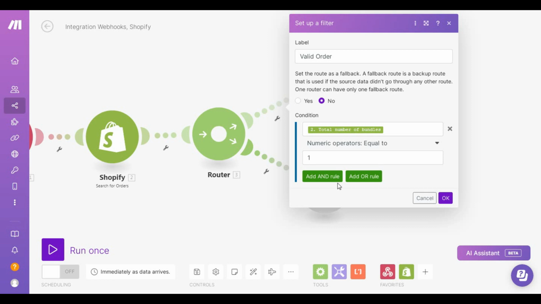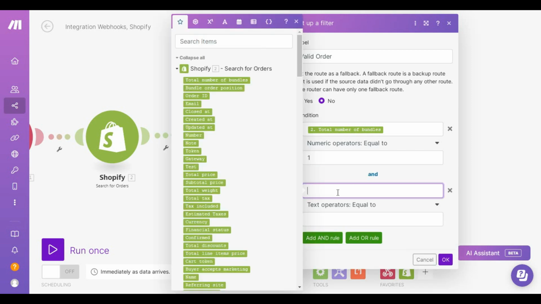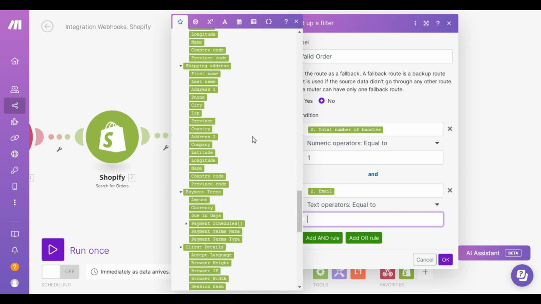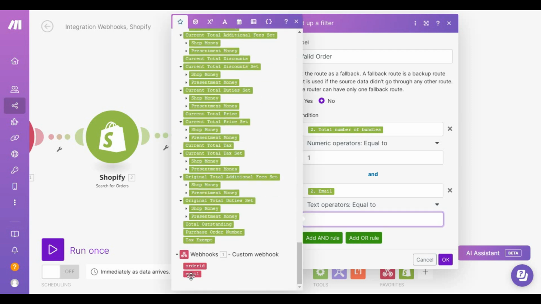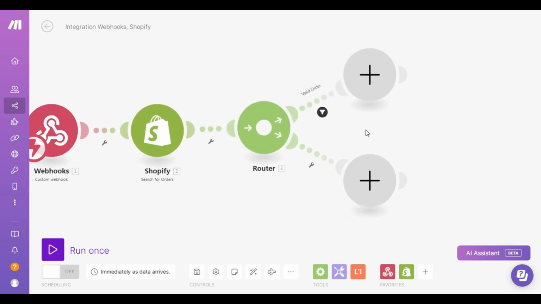And to do that, we are going to add another rule here and click this add AND rule, not OR, and here we are going to check if the email is equal, and this time we are going to use a text operator, if the email is equal to the email from the webhook. And then click OK, and that filter is done.